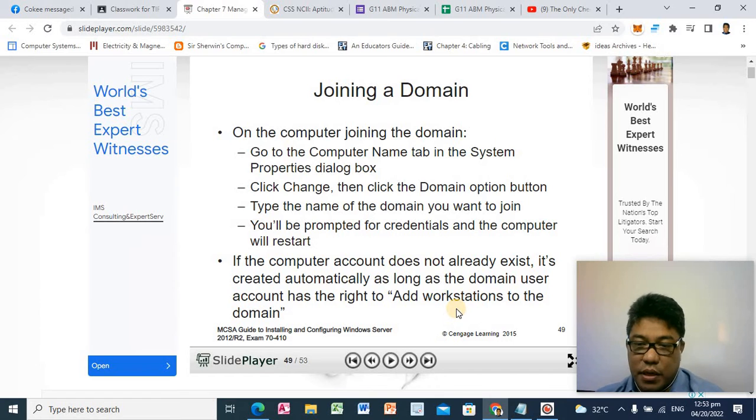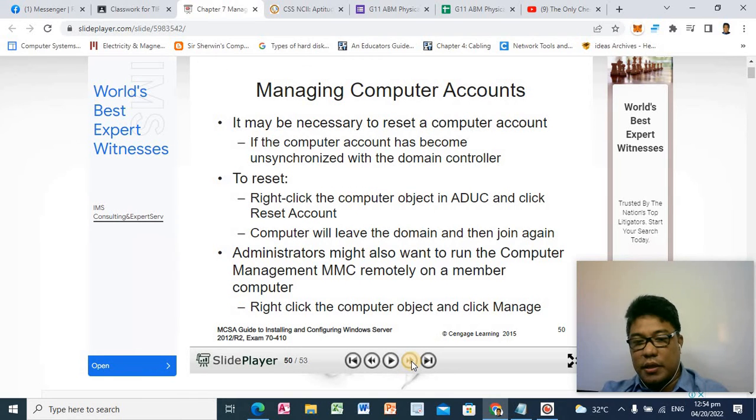Okay, joining a domain. On the computer joining the domain, go to the Computer Name tab in the System Properties dialog box. Click Change, then click the Domain option button. Type the name of the domain you want to join. You'll be prompted for credentials and the computer will restart. If the computer account does not already exist, it's created automatically as long as a domain user account has the right to add workstations to the domain.